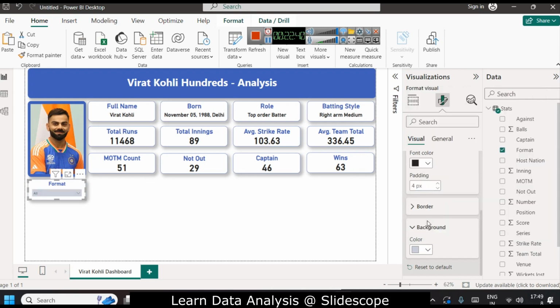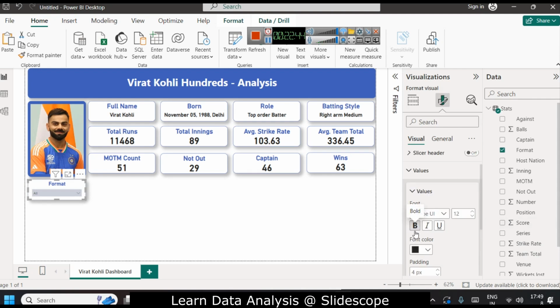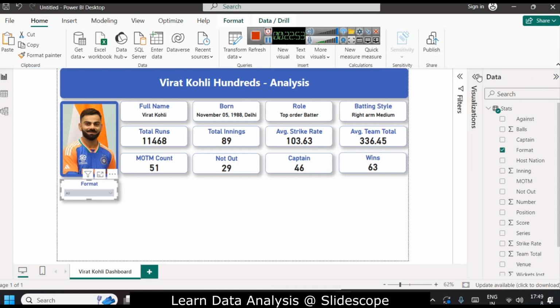This is good for me. And values we will make bold also. So now you can see, now it will be an interesting thing to see. Okay, so for example here T20.